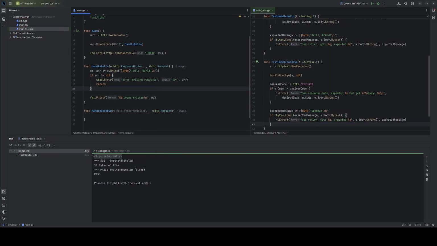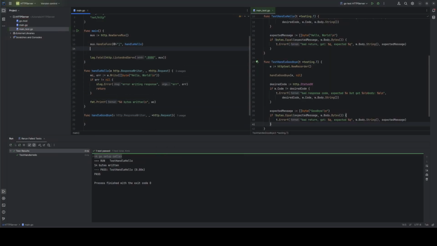Also, don't forget that we need to tell the mux that it can handle this. And we'll put it on /goodbye. Now for the next step of the challenge, go ahead and implement this handler. Hopefully that wasn't too bad. Let's go ahead and implement this.